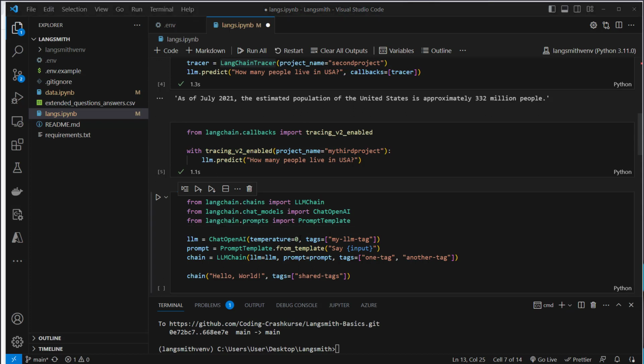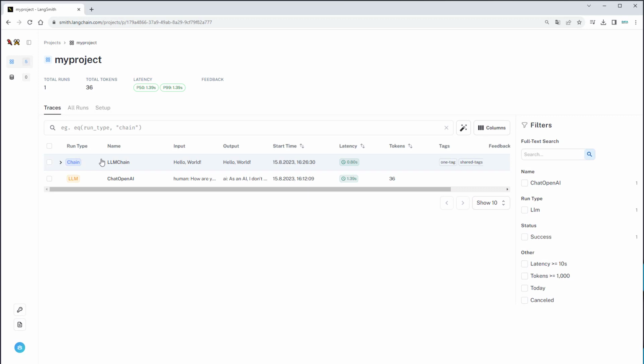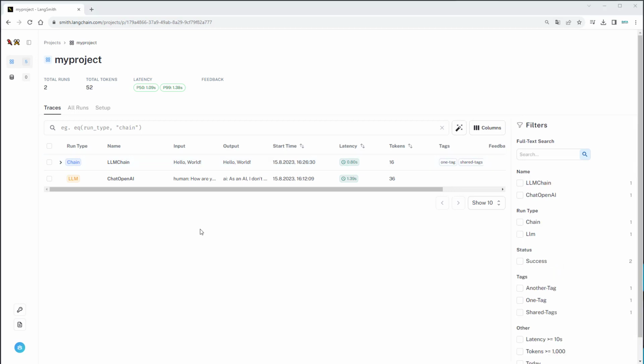In this example here, we provide a tag for the creation of the chat model, and then we also provide a tag for creating the LLM chain. And then a third step is to actually call the chain, and there we provide a shared tag. So if you run that, then we go to our project again. This is of course the default project now. So in my project, we will have another LLM call. To be exact, we have got a run type of chain because we use the LLM chain class. And here we can see our tags now, one tag and the shared tags.